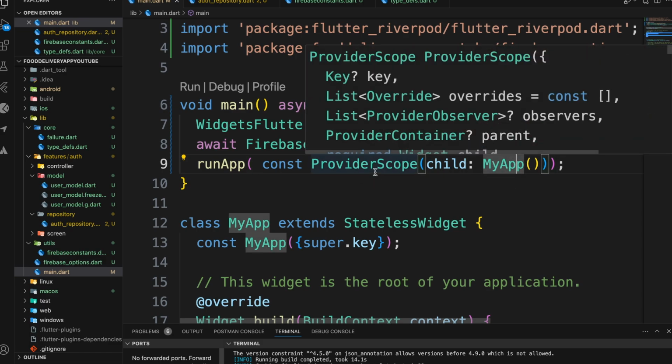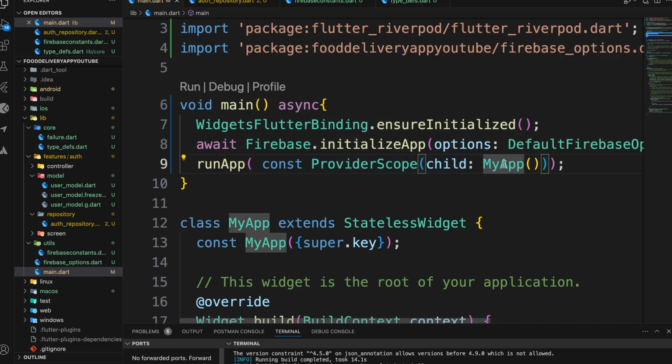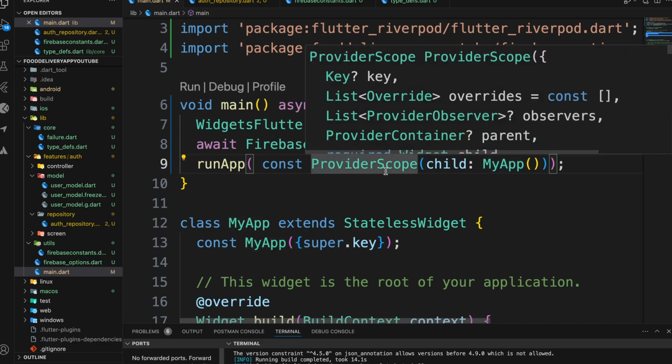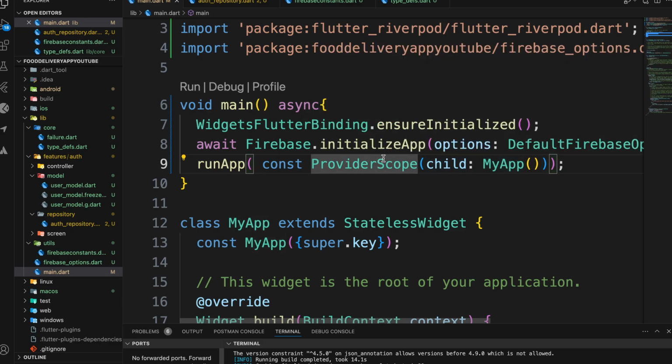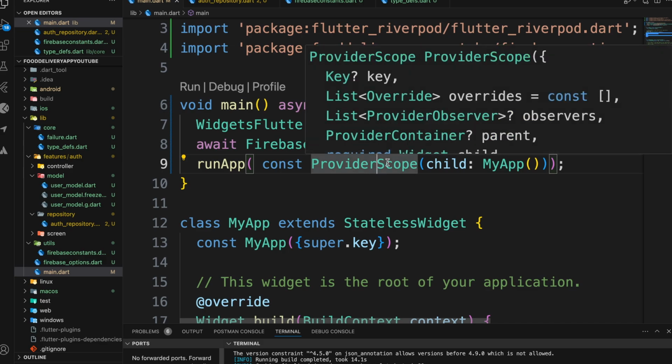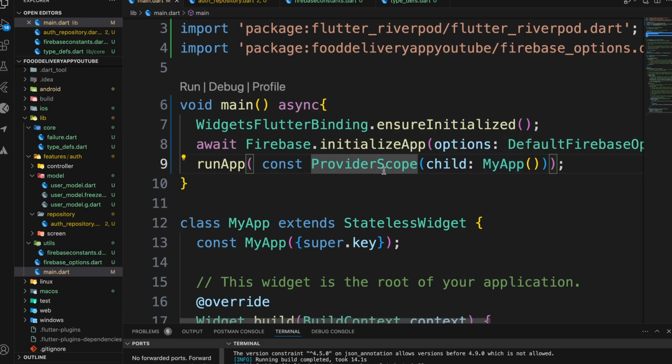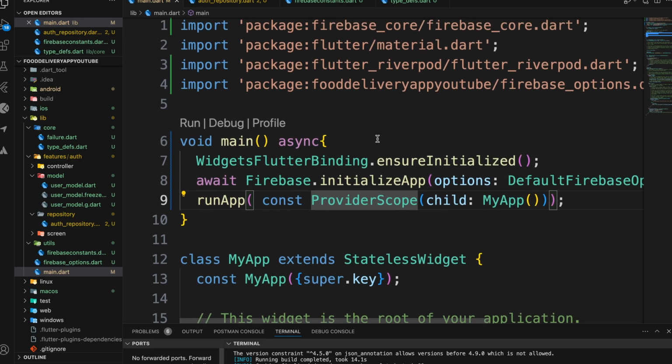So if we wrap it with our ProviderScope, that means that if we want to access any provider, any data using Riverpod, there's no need for us to pass that data from the parent widget to another child, to another child, to another child, right? If we wrap this my app widget, that means that we can access any Riverpod provider anywhere inside our widget tree, which is the good thing about the ProviderScope, right?